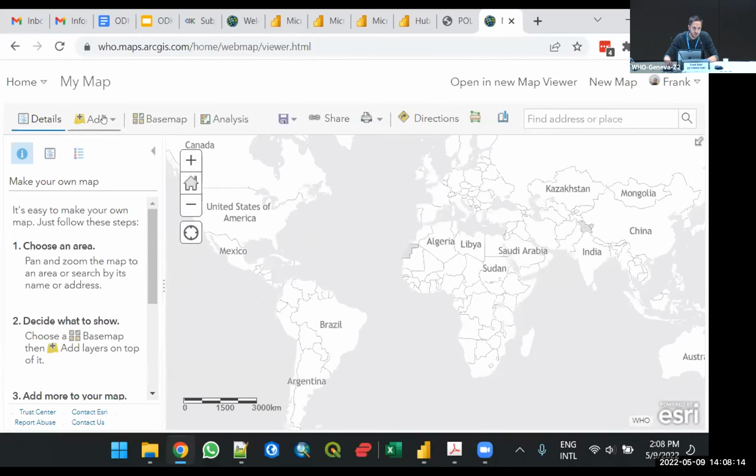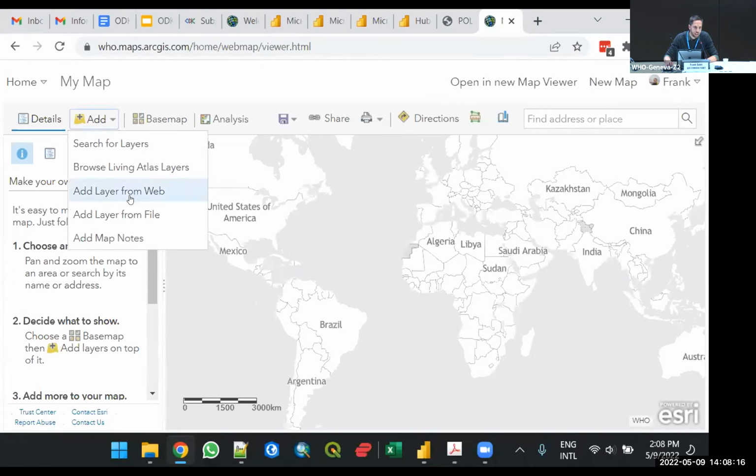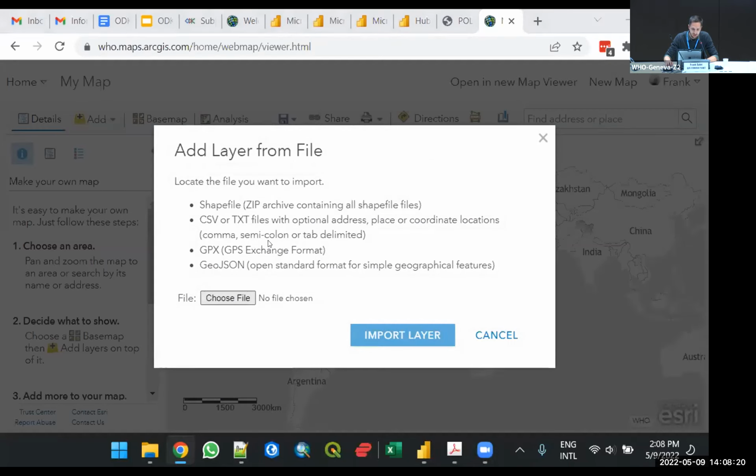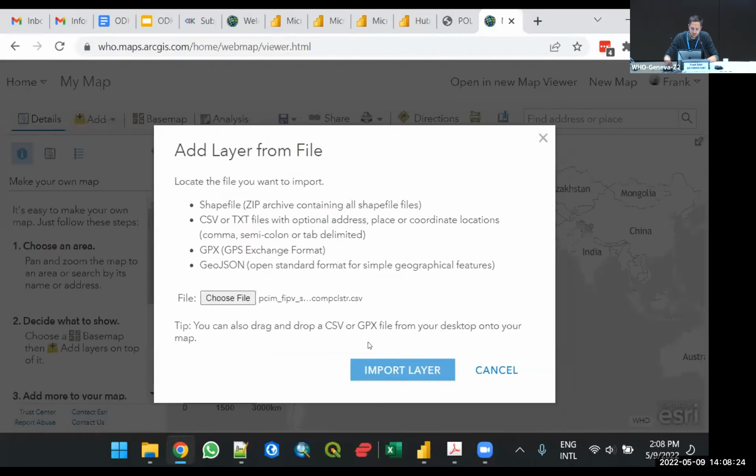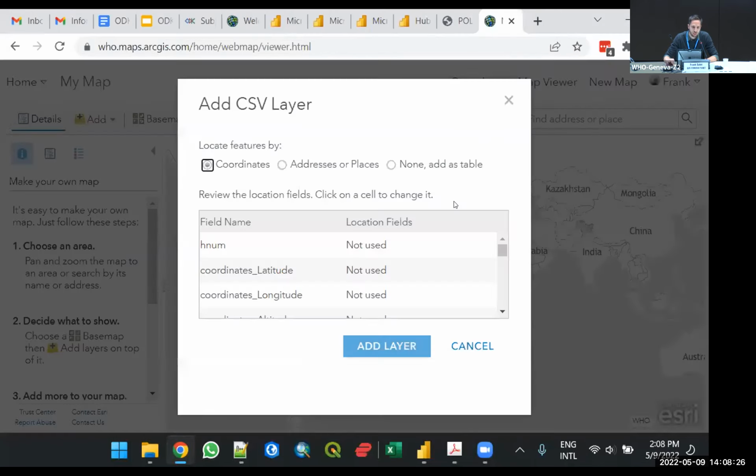I'm going to go to add data over here. Then I'm going to add layer from file. I'm going to select that CSV file that I just downloaded from the ODK server. I will say import a layer.